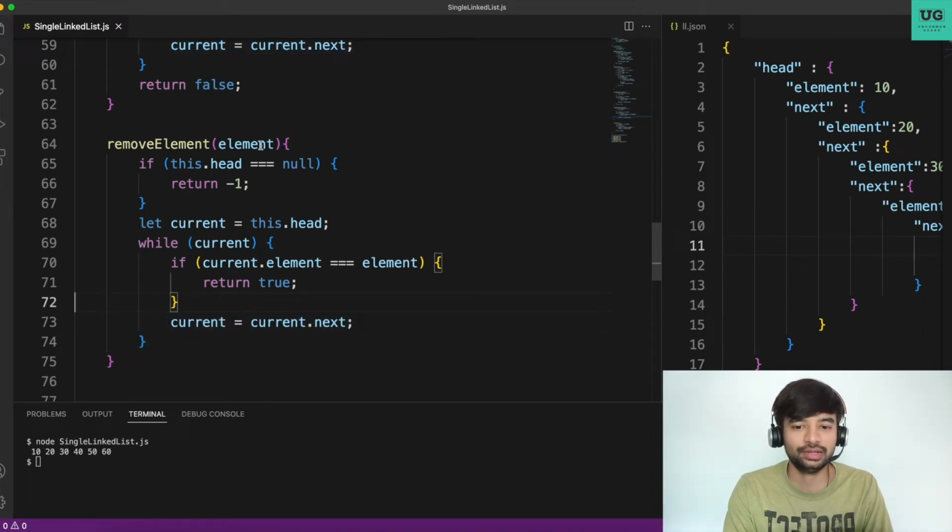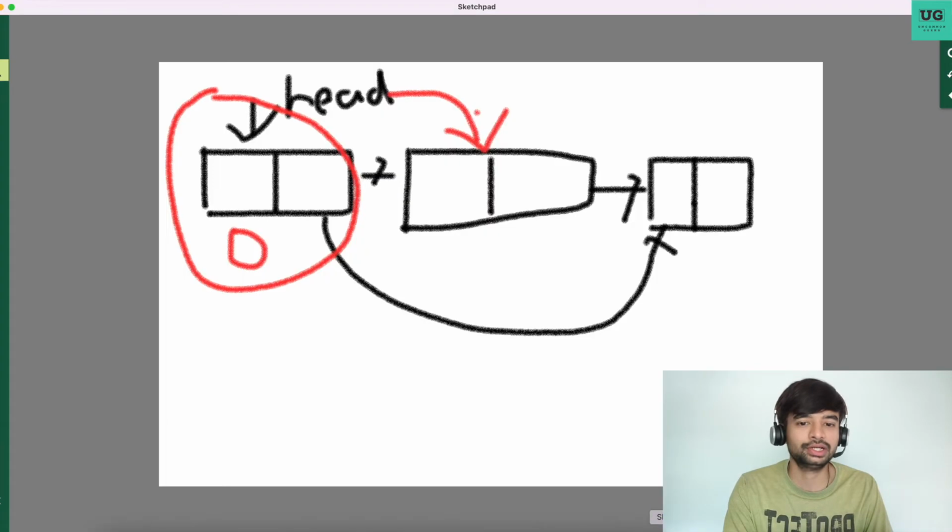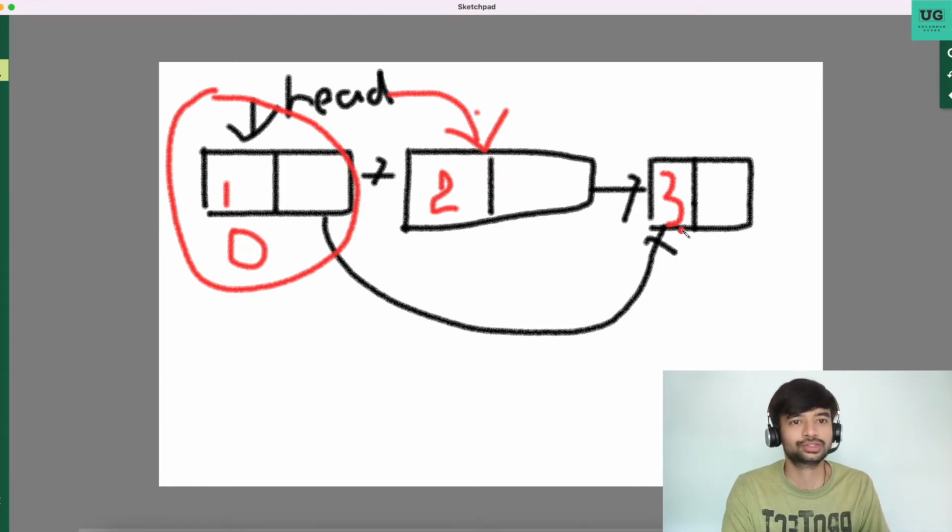So if current element is equal to the element, we need to extend a little bit. As you saw in the diagram, to link from this to this, you need to know, let's say the elements are 1, 2 and 3, correct? You want to delete the element 2, so you need to know the previous node of 2 and the next node of 2, so that you can point the previous node to the next node, correct?